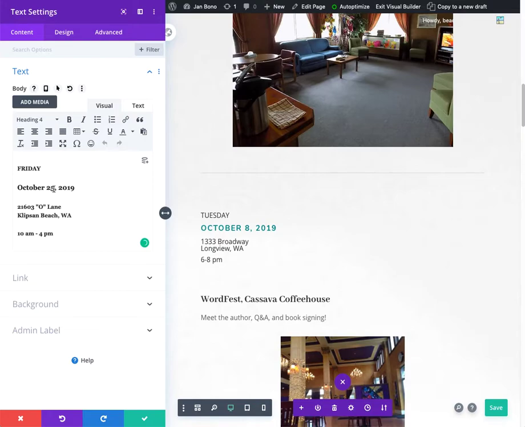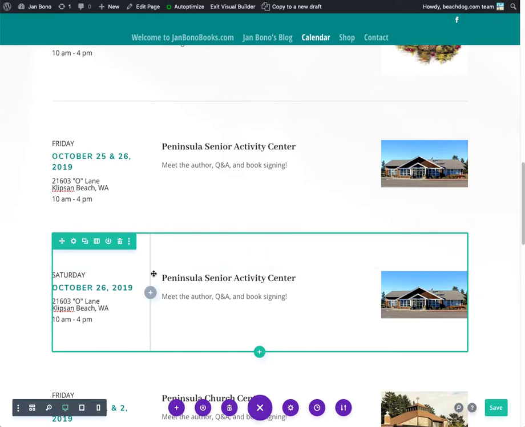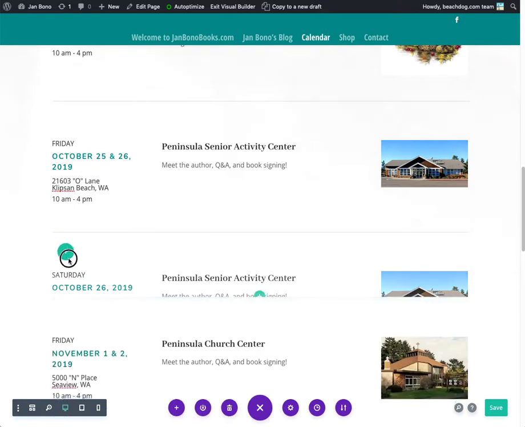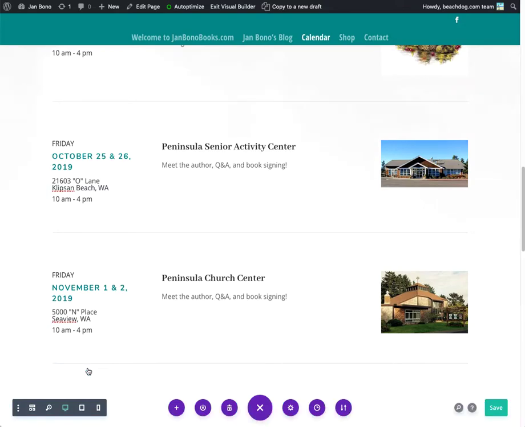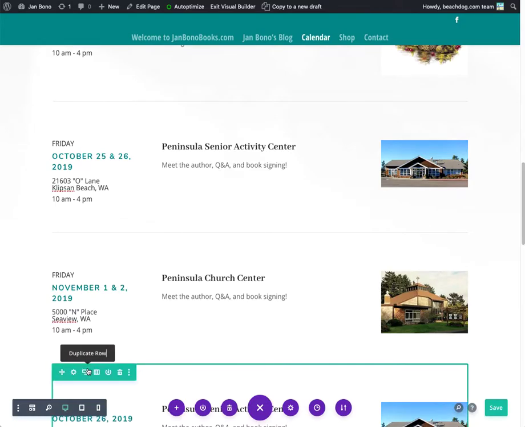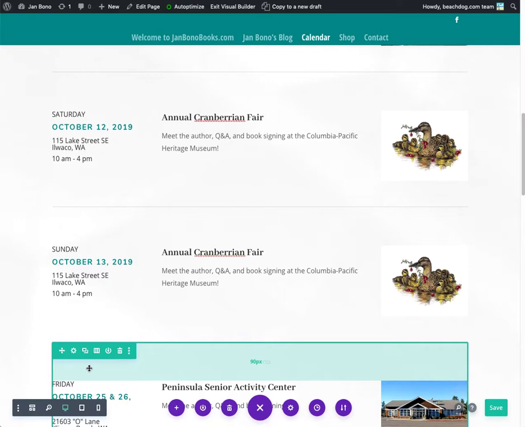Go 25, 26. Then see this little crosshair thing here? I can drag this down, and you see that green highlight that shows up right here? That tells me that's where it's going to land when I let go of it. And, you know, rather than delete that, I'm just dragging it down there to reuse it later. Same with the Cranberrian Fair.